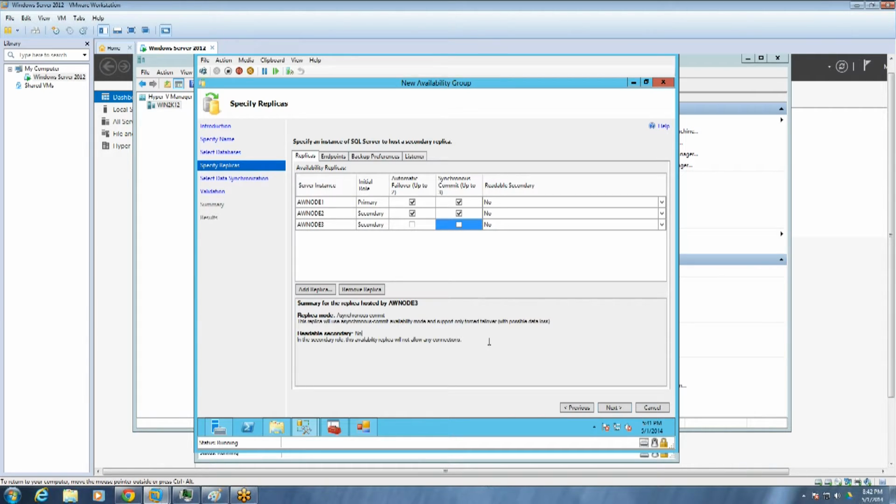So all 3 types of failover are present in the high safety mode, or the synchronous mode. In high performance mode, or the asynchronous mode, we just have the forced failover. So we can only forcibly fail over one node to another one.